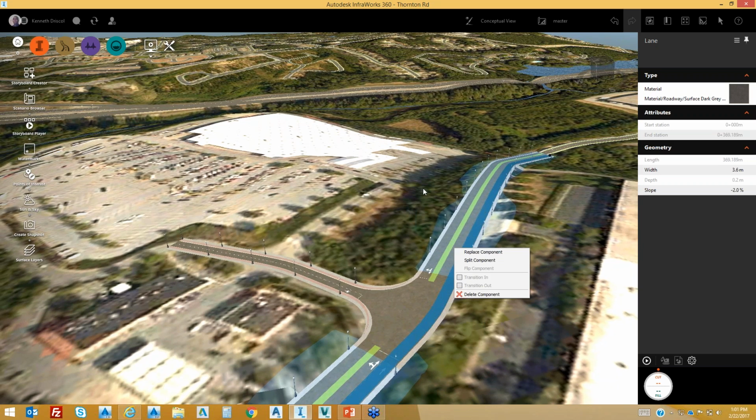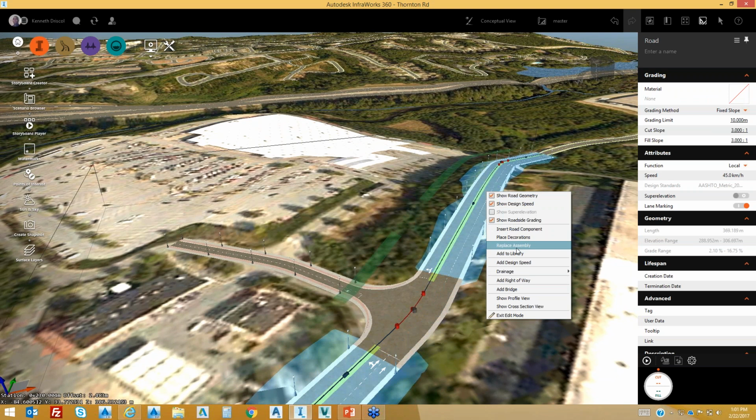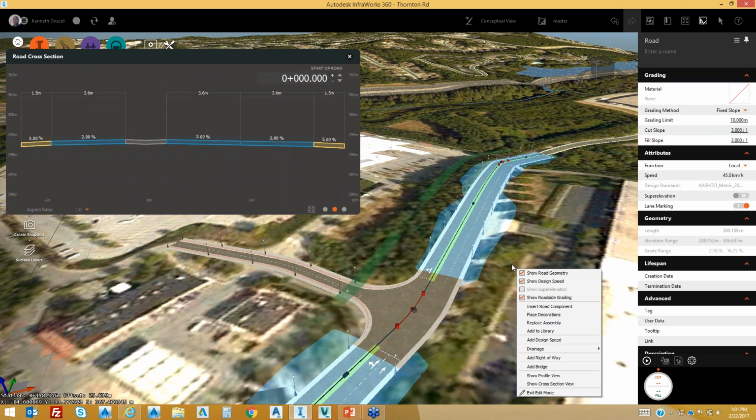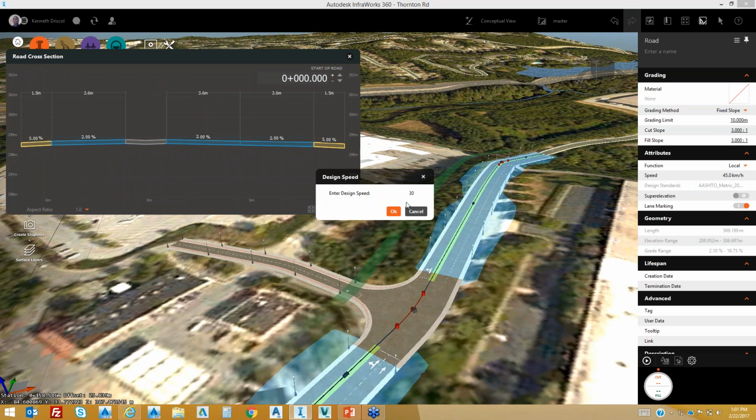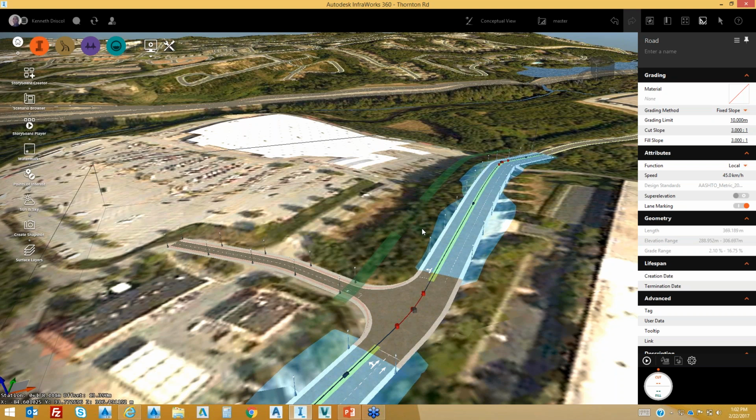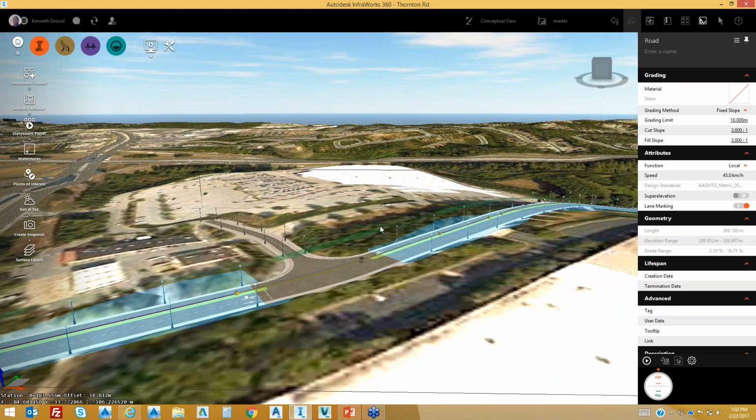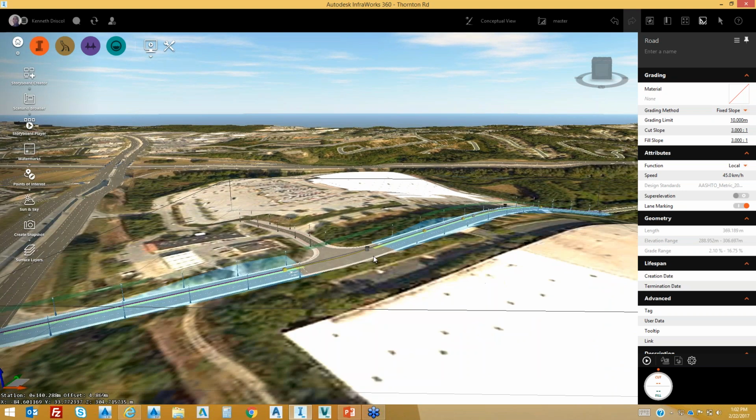When I right click, again, I can show super elevations and cross-sectional views. Again, I can insert specific components. I can add design speeds, so I could enter design speeds based upon the lengths of my roads. So a lot of functionality. We'll jump back out of that. So road design, specific things that you can bring to the table with InfraWorks 360.